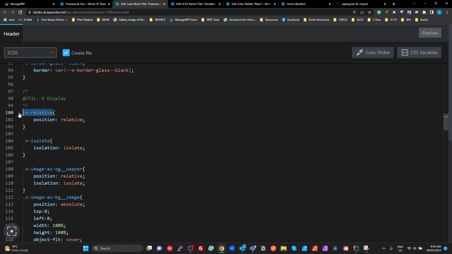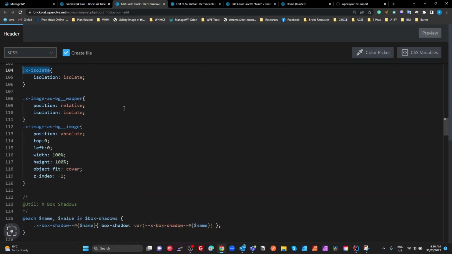So we've got this X relative, X isolate, a couple of display utilities. I've got an image background wrapper, image as background wrapper, and image as background image. Now, I prefer to not use CSS backgrounds because you can't control what those images are easily at your different breakpoints. You can, in a way, with Bricks using the breakpoints and then changing images, all that sort of stuff. But I like this way here because it allows you to get a box. It could be a container, it could be a section, or whatever it is.